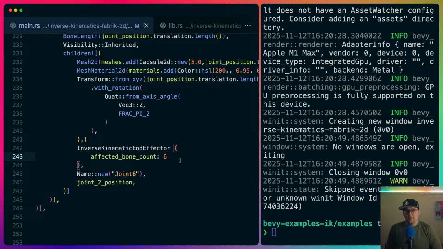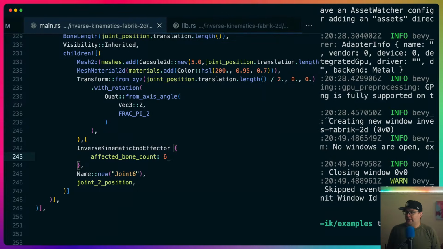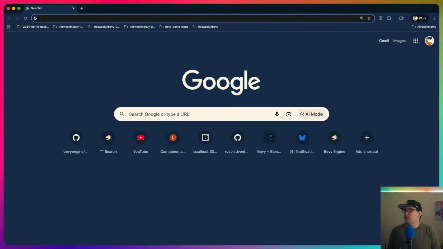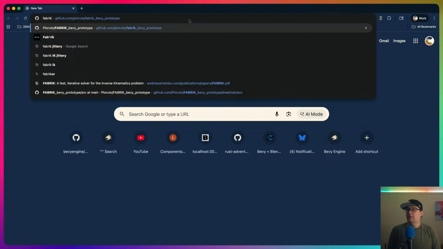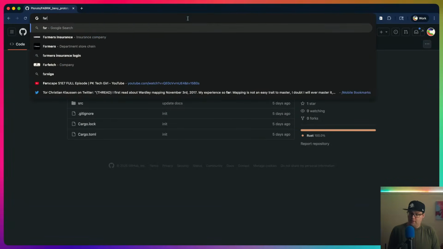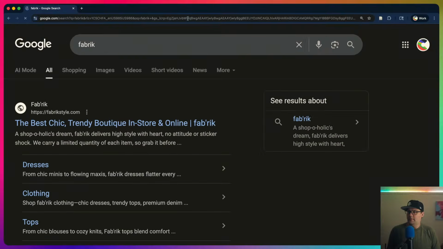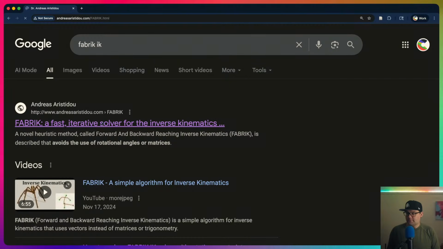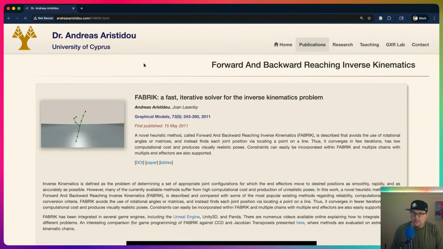Which library are you using for the calculations? No library. There is no library here. This is all a completely new FABRIK implementation. So I never have a Chrome window open. We all know that. So give me a second to open a Chrome window. Oh, that's not what I meant to do. FABRIK. No, I didn't mean clothing. Let's see. IK. This. So we are using the FABRIK algorithm, and we've done an implementation in Bevy.